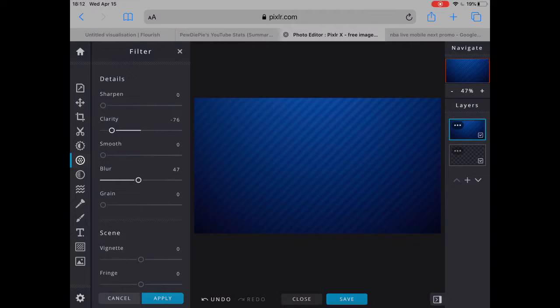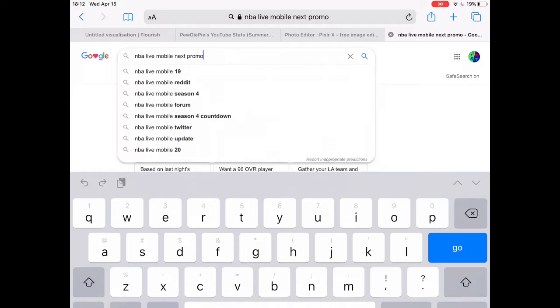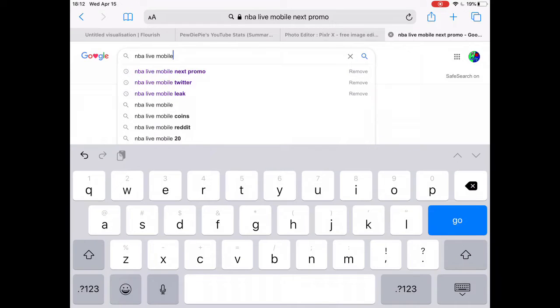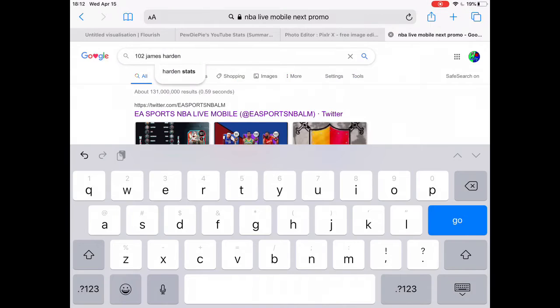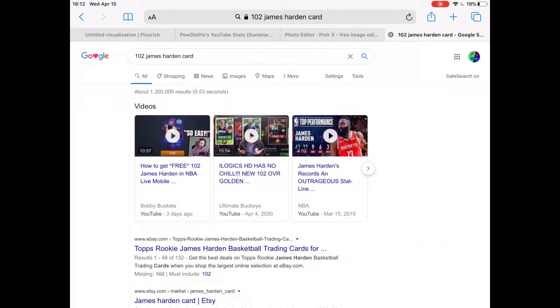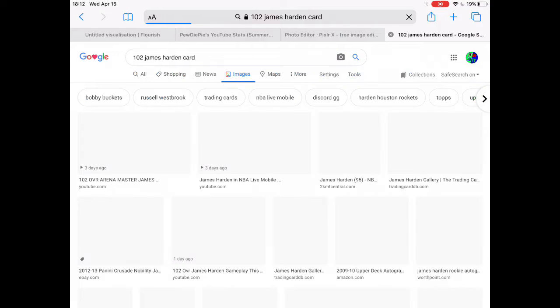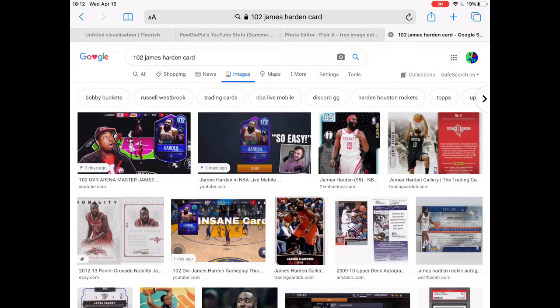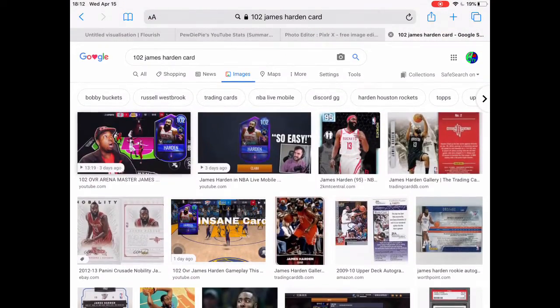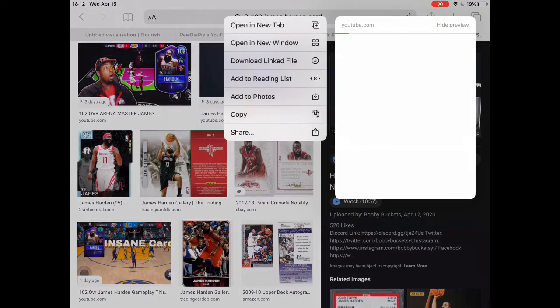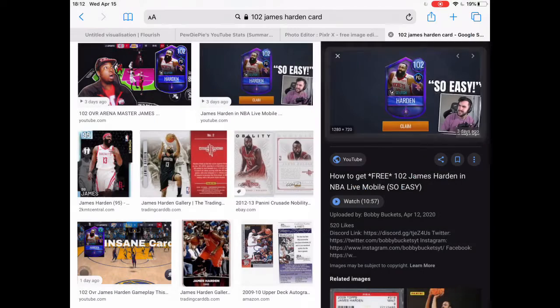The next important part to a thumbnail, of course, is the picture. This is probably the most important part of a thumbnail. So say I'm making an NBA Live Mobile thumbnail. I'm just going to search up, let's say it's about the 102 James Harden that just dropped. So I'll say 102 James Harden card, and look at images. Here, for example, I know this isn't my picture, but I'm going to crop everything out to the point where it's just what I would have gotten if I went into the game and took a screenshot.